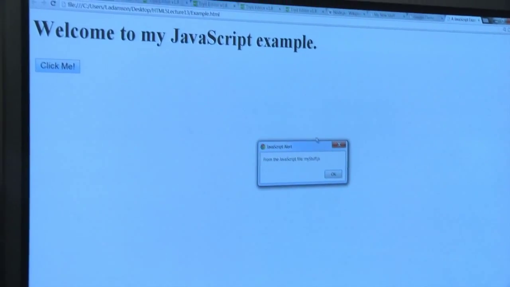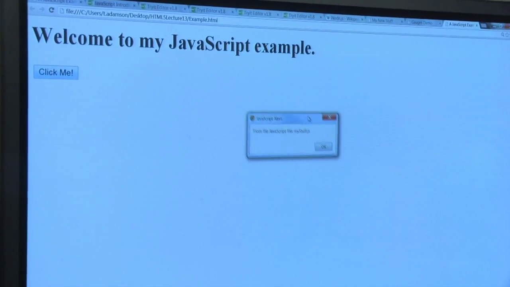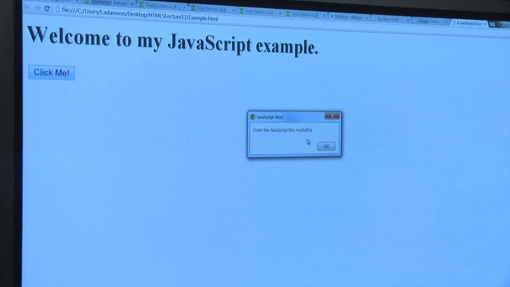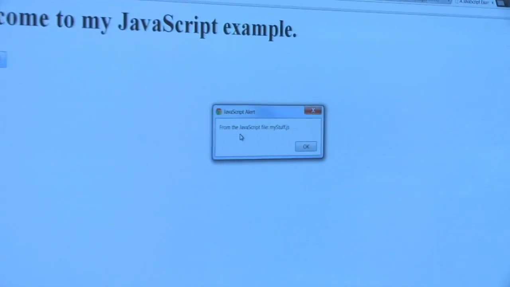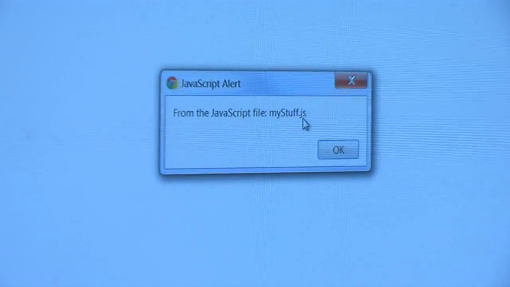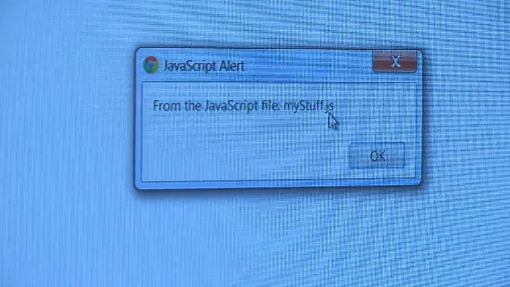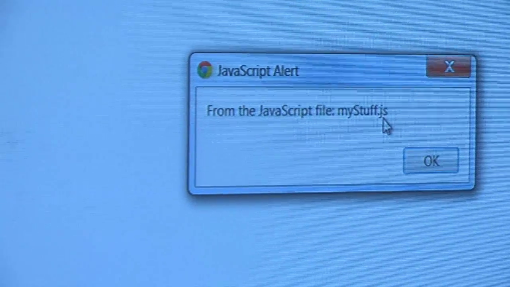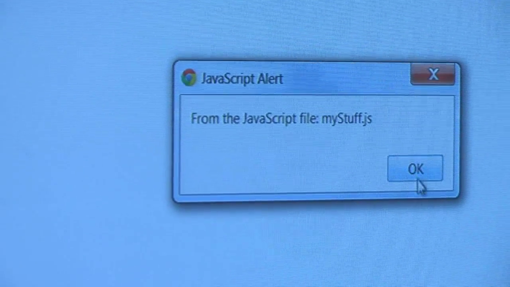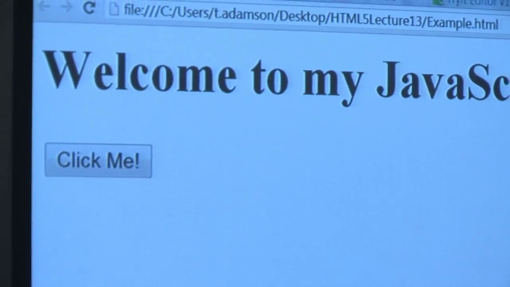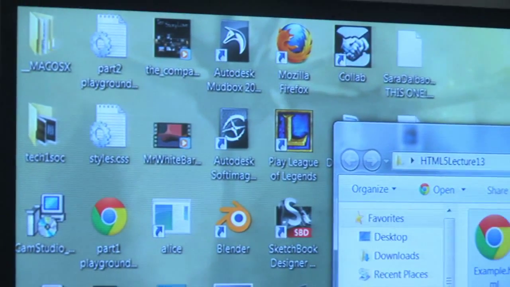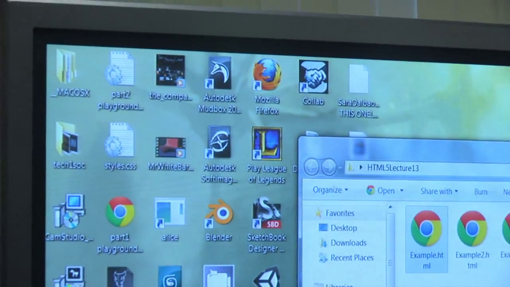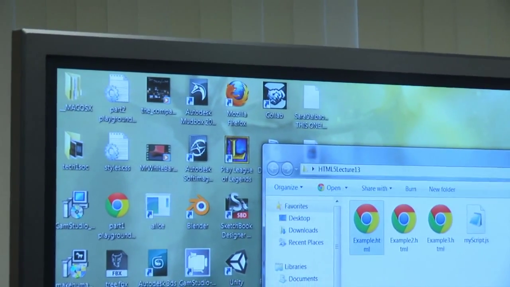I'm going to click on the button, and a pop-up screen, you might have to zoom in with the camera to see it because I can't make this any bigger. The pop-up screen says, from the JavaScript file, mystuff.js. So this is working similar to how our cascading style sheets worked when we had a separate web page. I'm just going to click on the OK button, come back here and minimize this. And now I'm going to go back to my notes and see where I should be next.